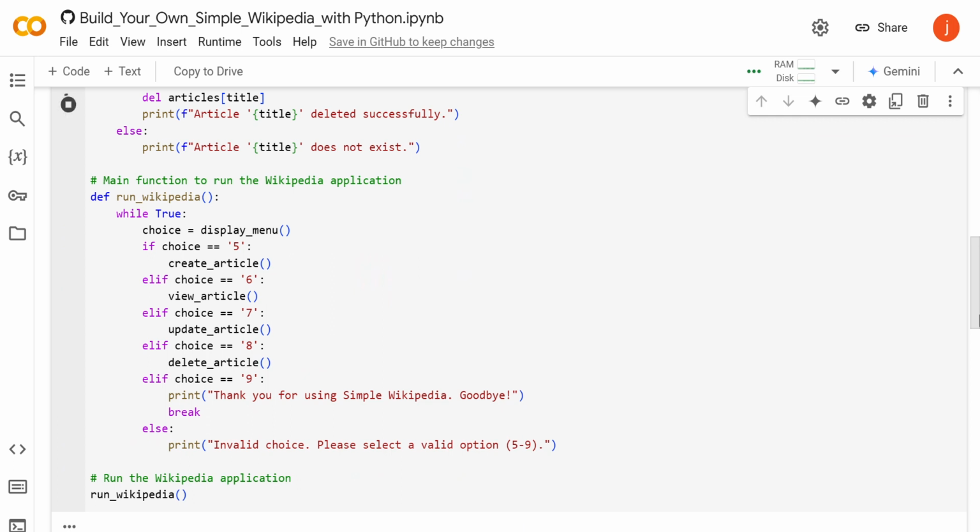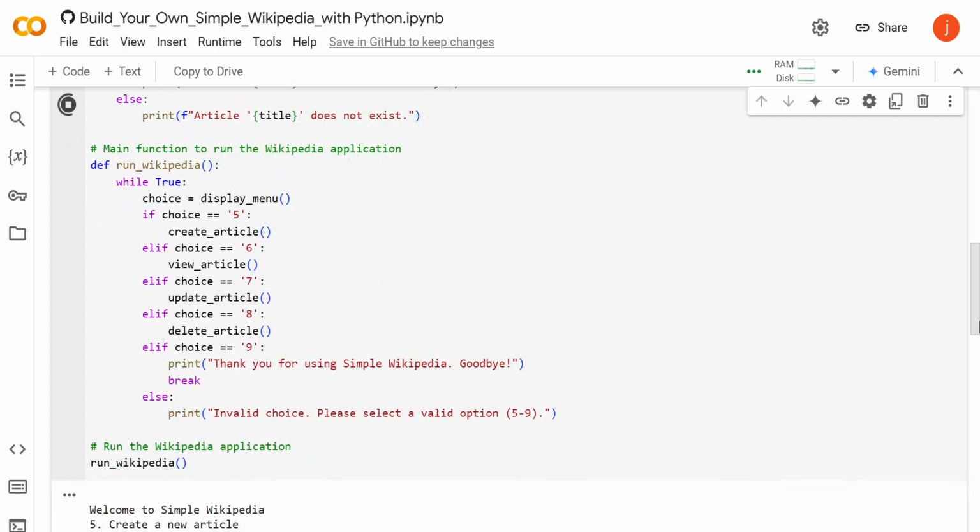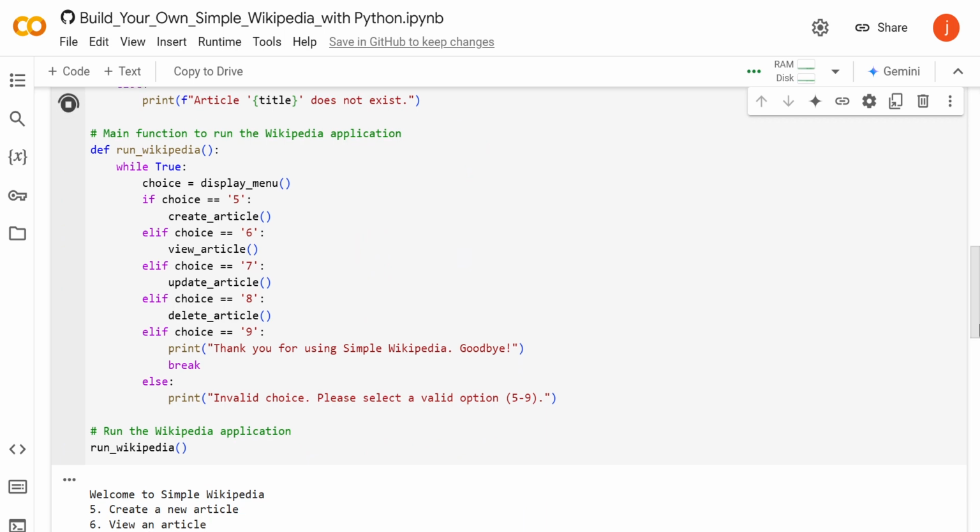If the user selects option 8, it calls the delete article function. And if the user selects option 9, it prints a goodbye message and breaks the loop to exit the application. Otherwise, if the user enters an invalid choice, it prints an error message. And finally, we will create a function to run the Wikipedia application. Basically, this is the entry point of the program where the Wikipedia application simulation starts.